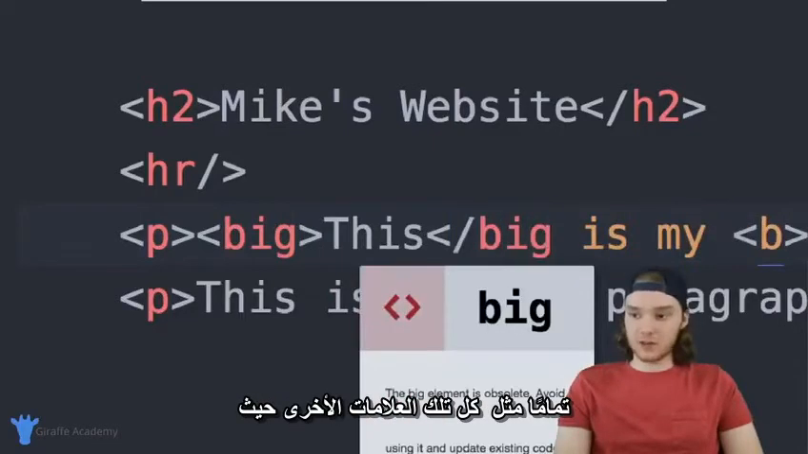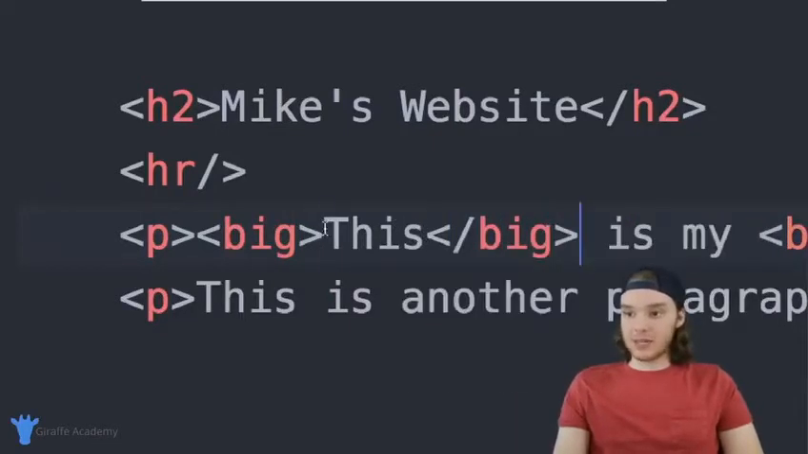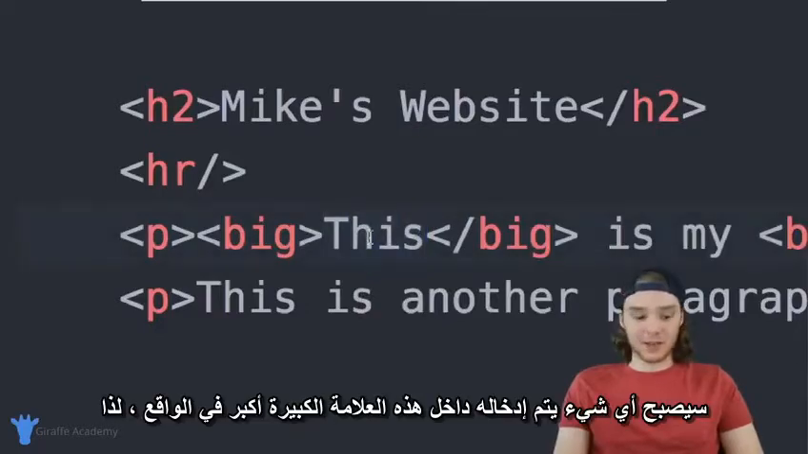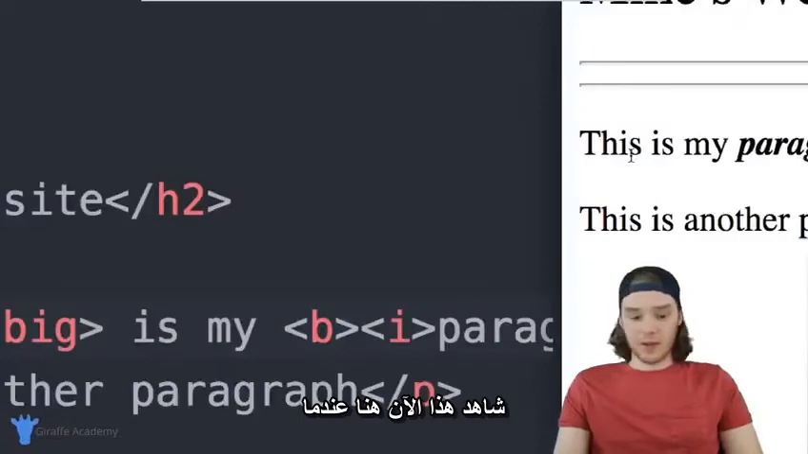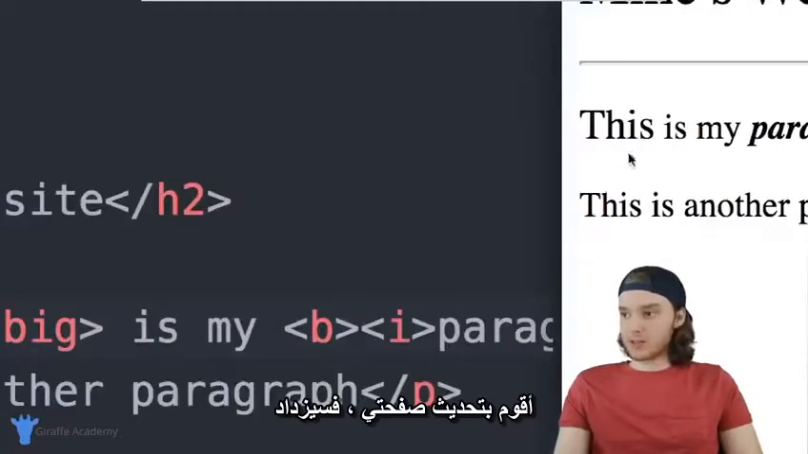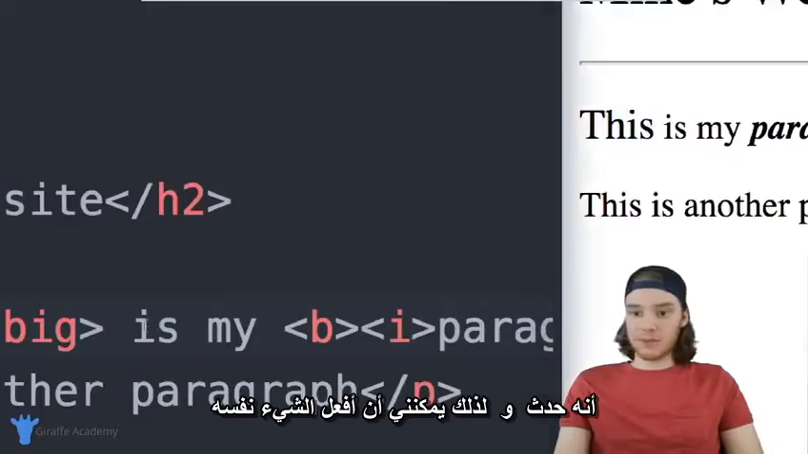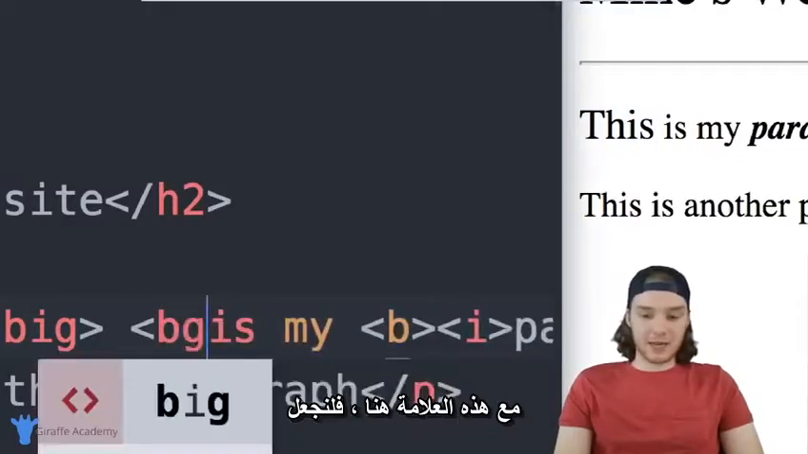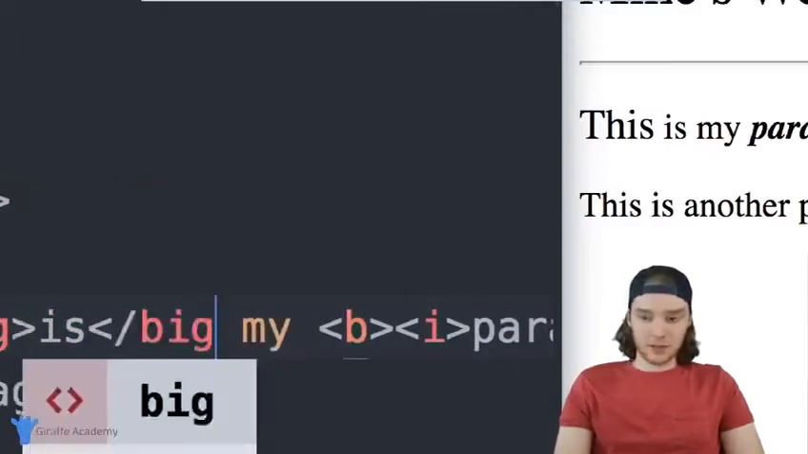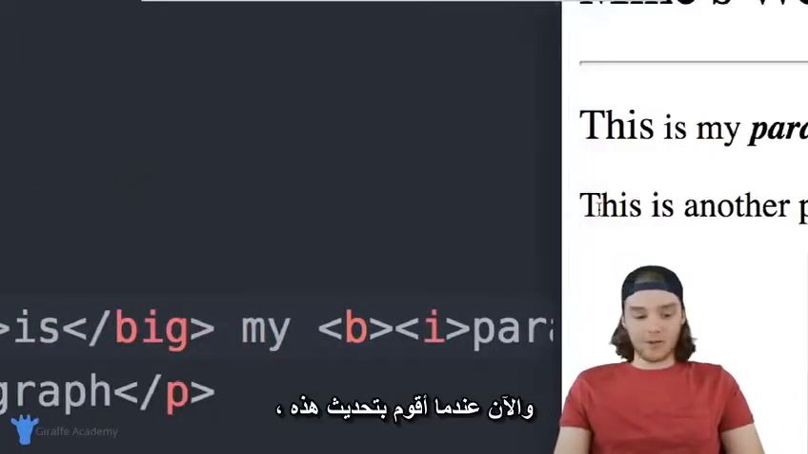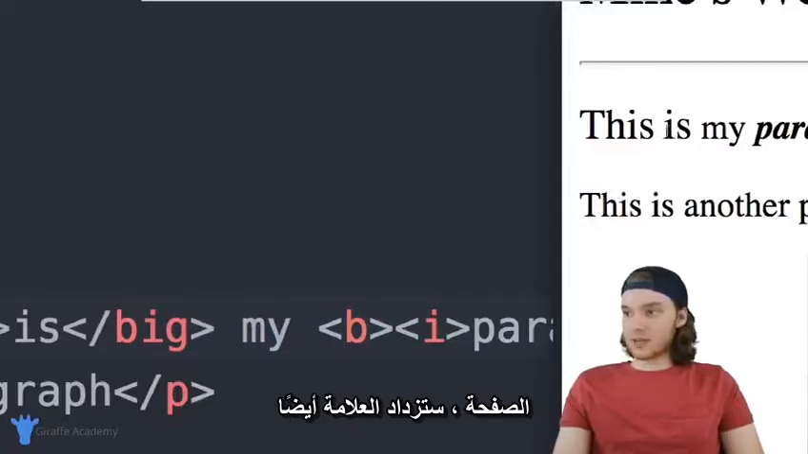So this works just like all those other tags, where anything that goes inside of this big tag is actually going to get bigger. So now watch this right here. When I refresh my page, it's actually going to get a little bit bigger, and you can see that it did. And so I could do the same thing with this is tag down here. Let's make this bigger as well, just to really illustrate this. And now when I refresh this page, the is tag is also going to get bigger.